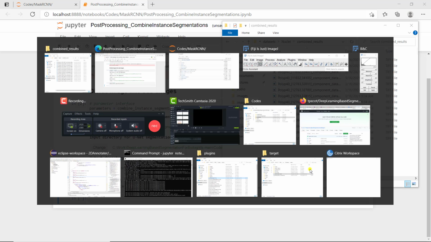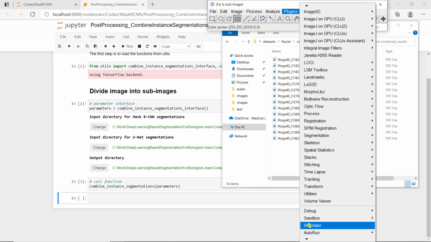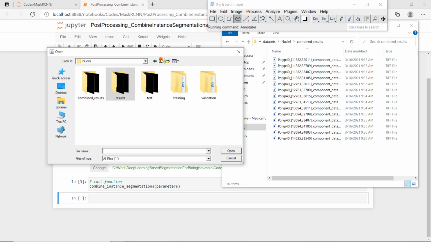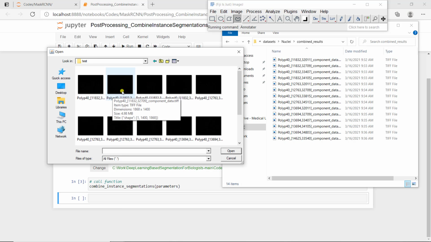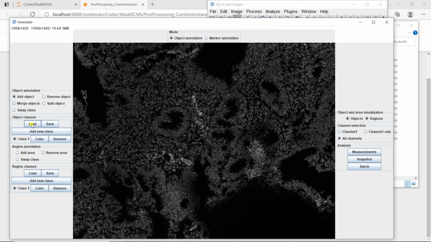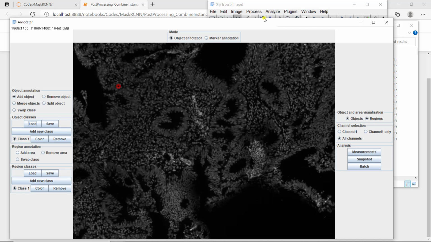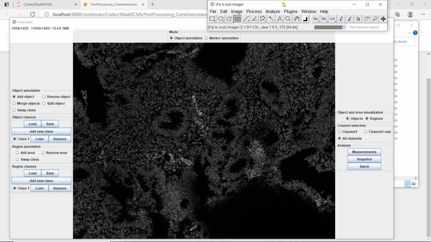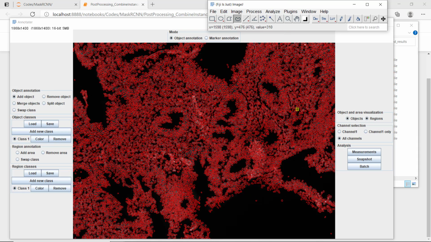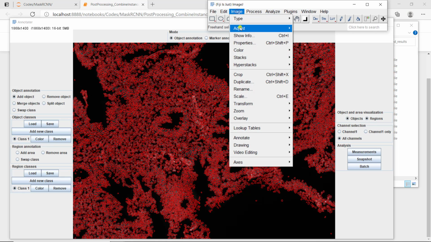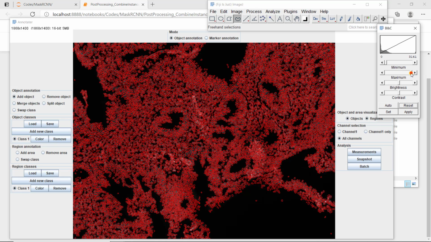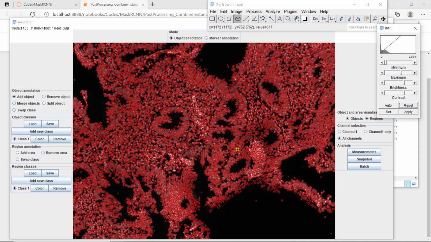I'm going to go back to Fiji, open annotator, and use the same image to see what we get. So if I go to test, I'm going to take the second one, and I'm going to load. So where am I? I'm in the right folder, combined results. I'm going to load the second one. All right, and that's the result we get. So as you can see, we got rid of the hallucination here in the background. We have nuclei everywhere. And let me adjust a little bit. And so, of course, it's not perfect, but it seems to be pretty good.